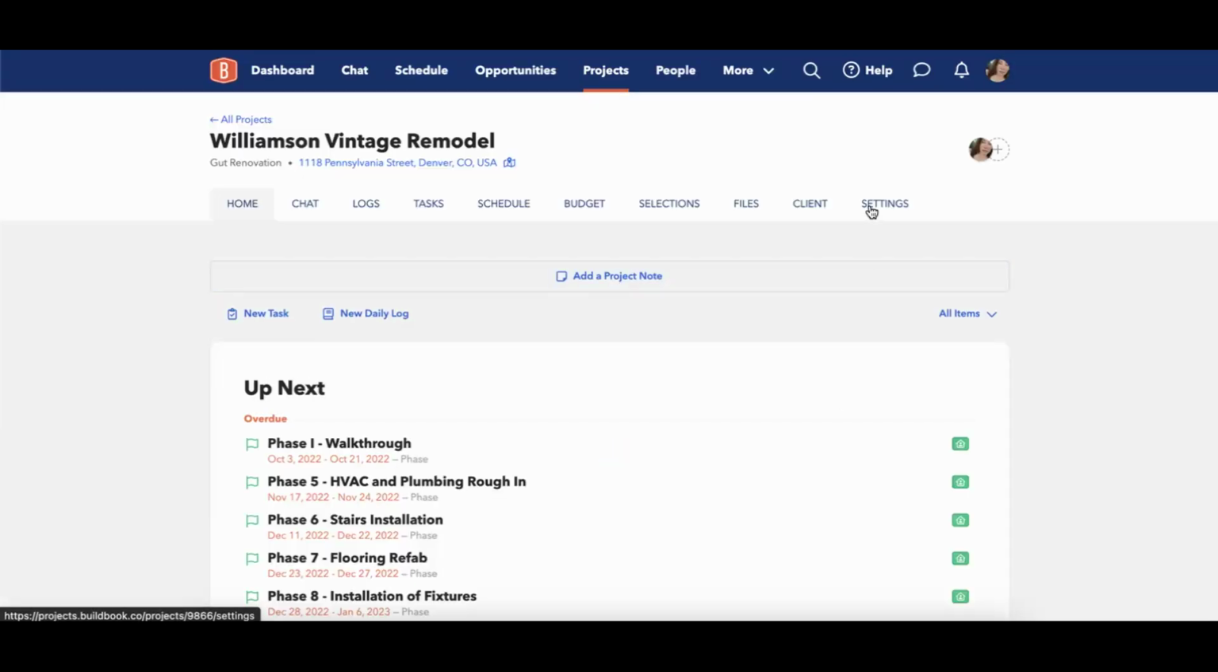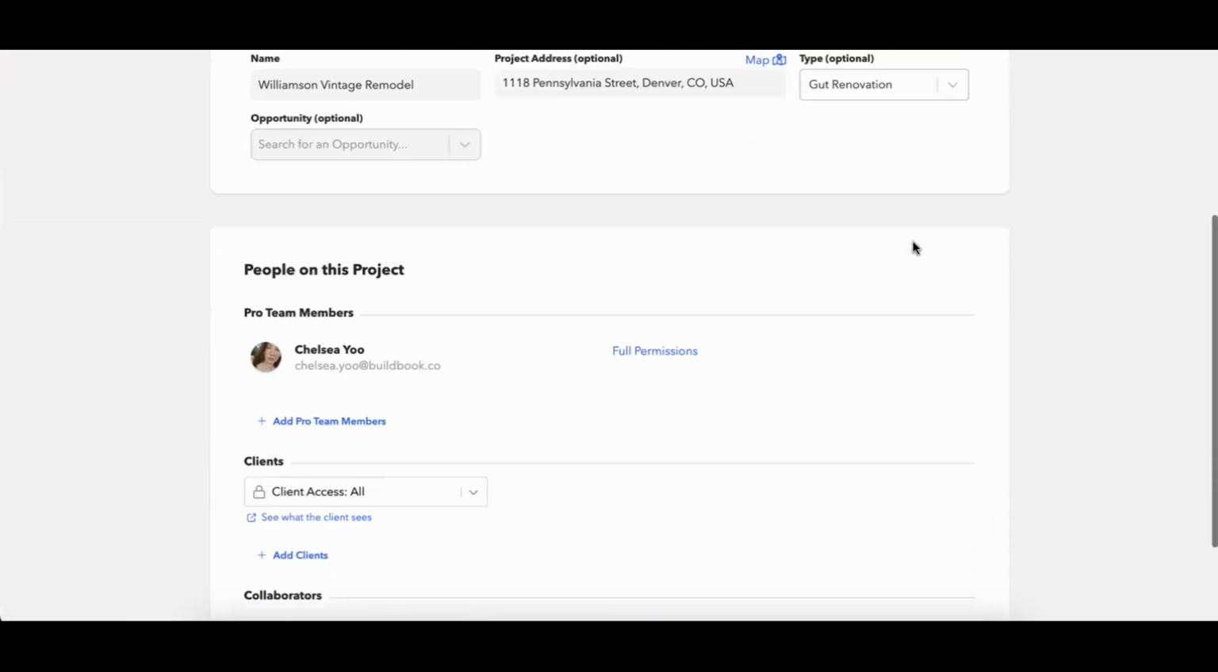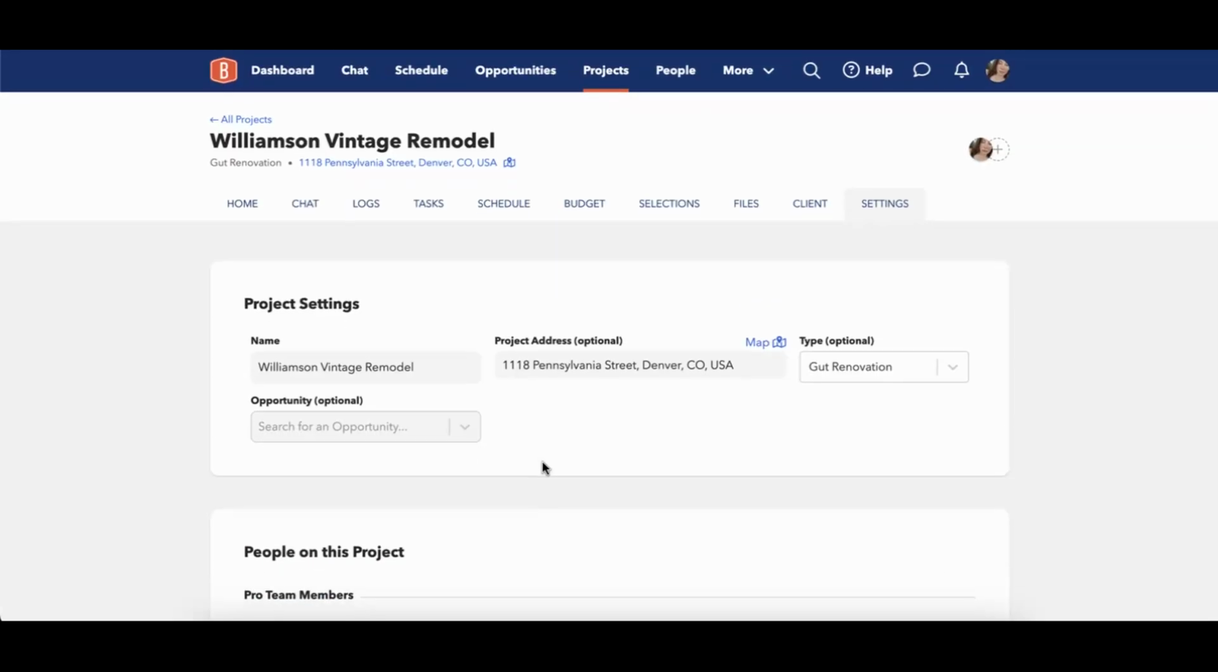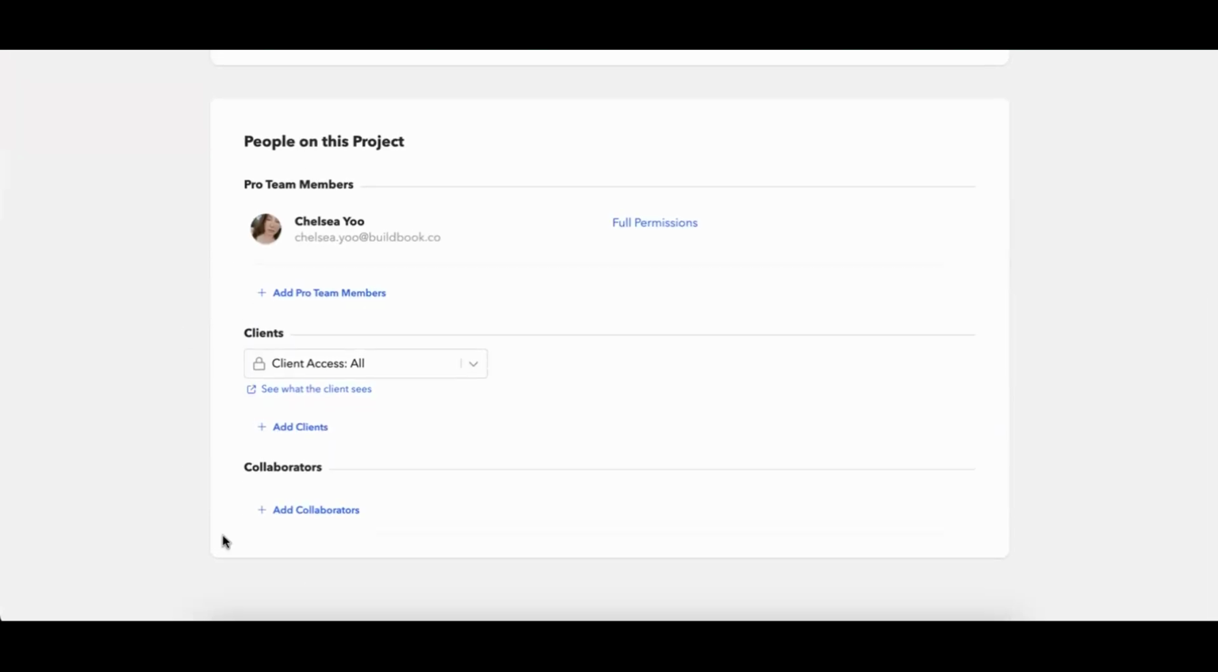We'll click on the settings. And then this is where we can add people to the project. So this is people on the project, and it will allow you to invite your pro team members, your clients, and your collaborators. Now, if you are adding just a few people to a project at a time, this is definitely going to be the way to go, is to go through the individual project and then go through and add people.